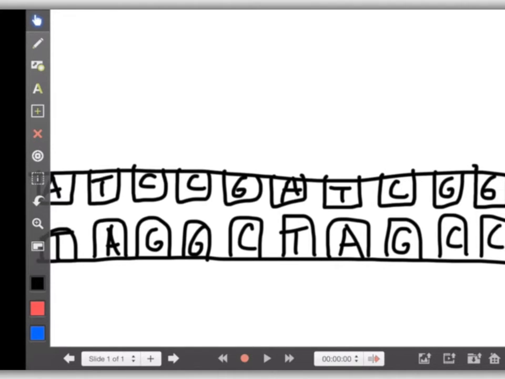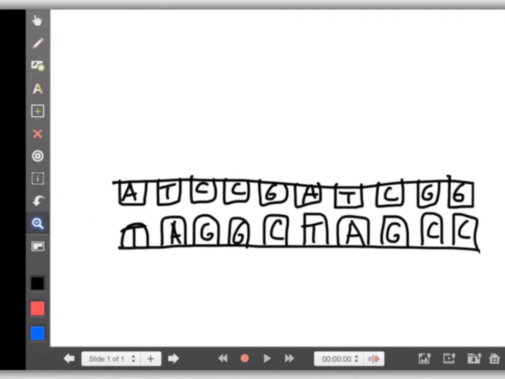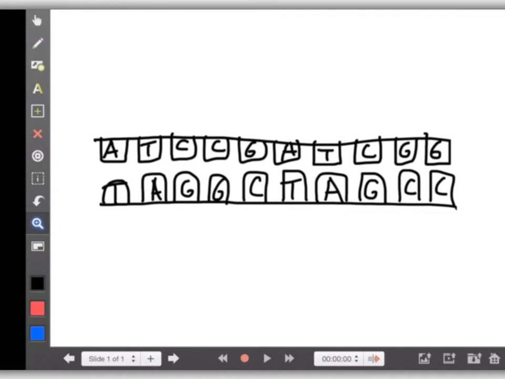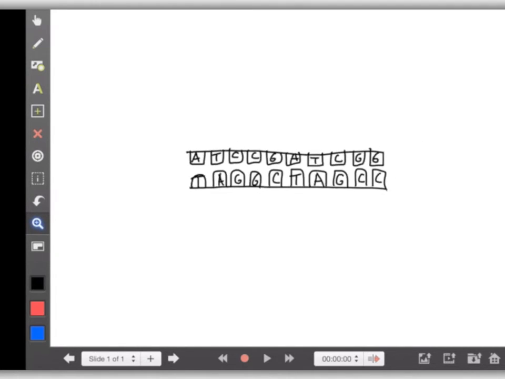Now there is a different way to make DNA strands where we can draw them from scratch. So you want to go to this tool down here, the magnifying glass. We're going to zoom out. You can pinch the screen to zoom out. We zoom back in somewhere else.